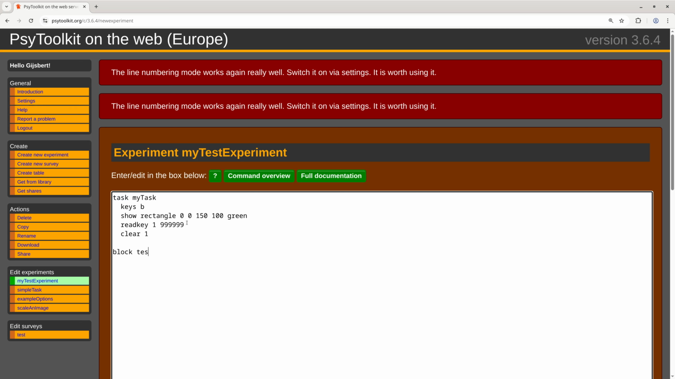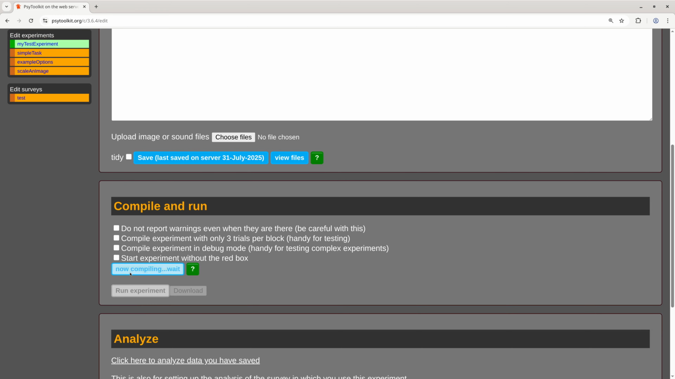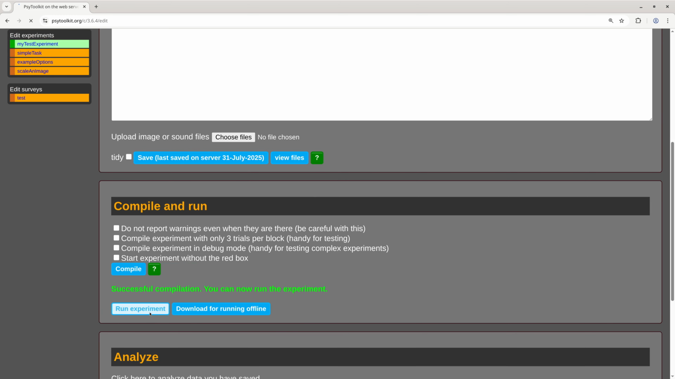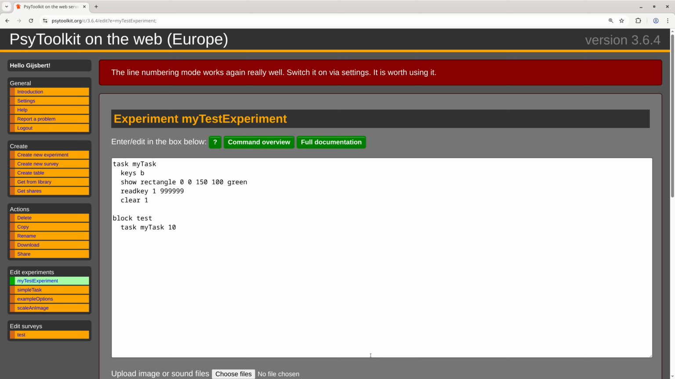And I quickly do a block test task, my task, let's say just 10 trials for this. So what you first do is you save this, and you start with something simple, and you run it, and then you just have your rectangle, and that's all it does. And if I press the B, it immediately does the next trial. So that's not so interesting, but that's the basis.